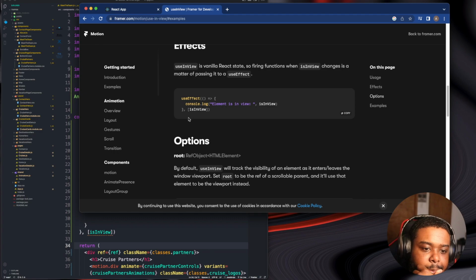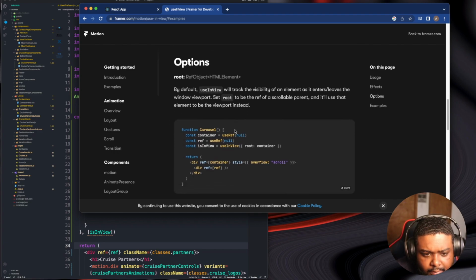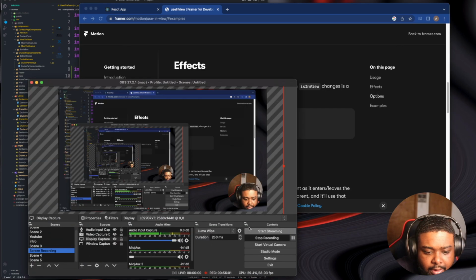Now dependency. I wonder why mine is giving issues. Passing it to the useEffect. useInView is vanilla React state, so firing functions when is in view changes is a matter of passing it to a useEffect. Okay. Alright, I'm gonna keep it like this for now. I think that's great.